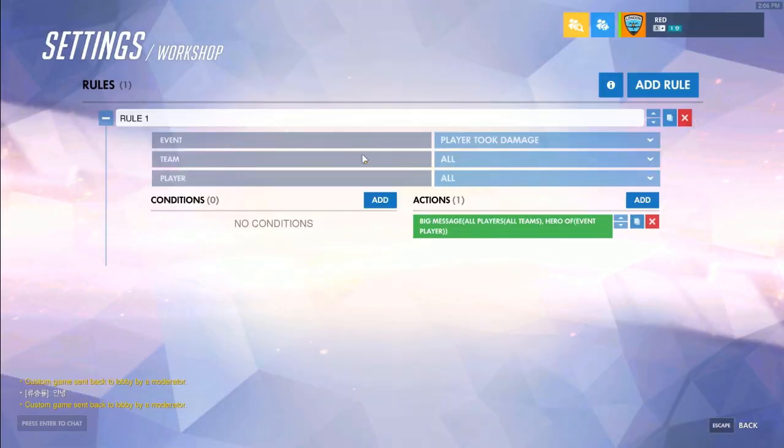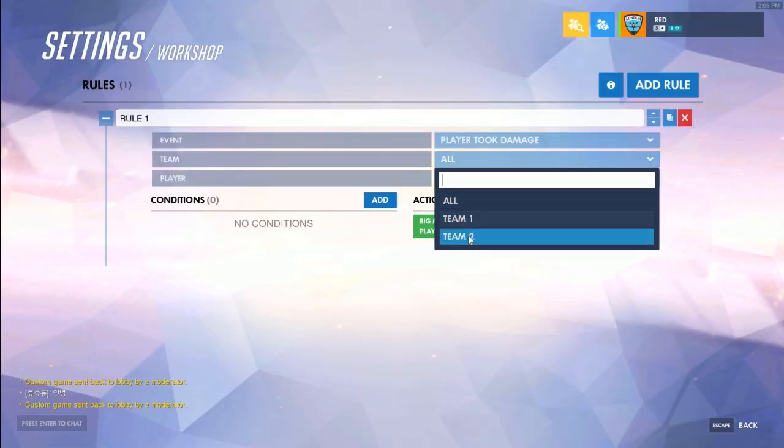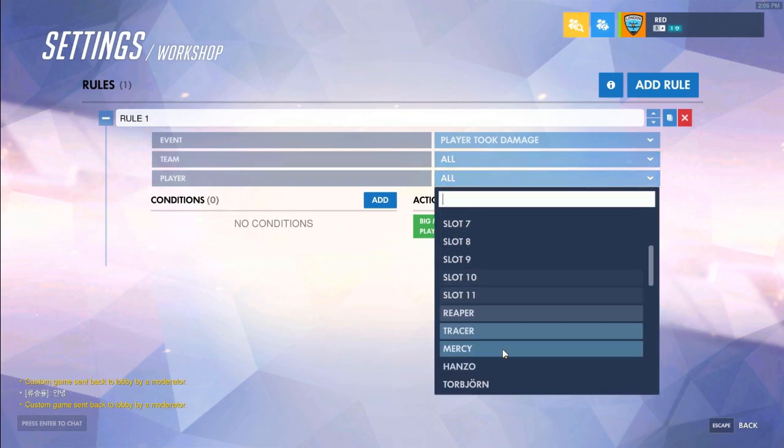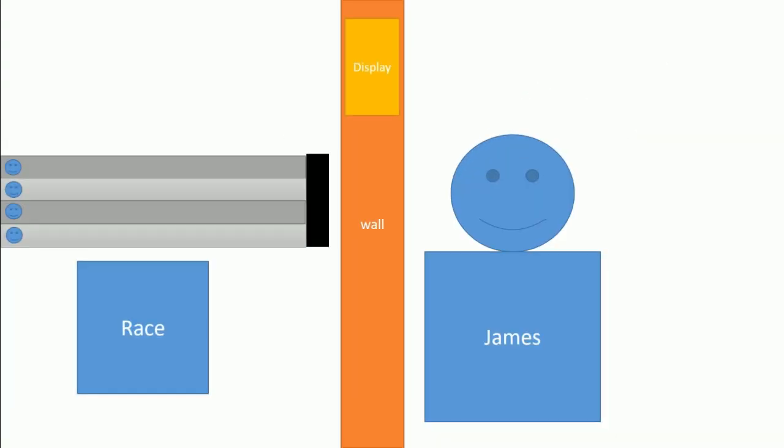The scope of events can also be limited. In the race example, James may only want to be told about a winner of the same nationality as him. In the workshop, events can be limited by team, which allows for each team to have different behaviour, and by slot, allowing for each individual player to have different behaviour.